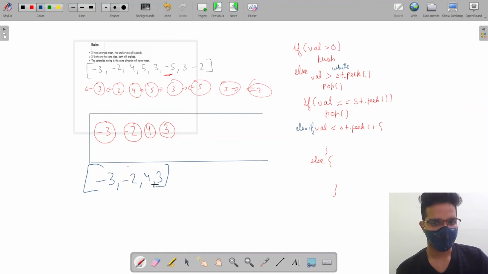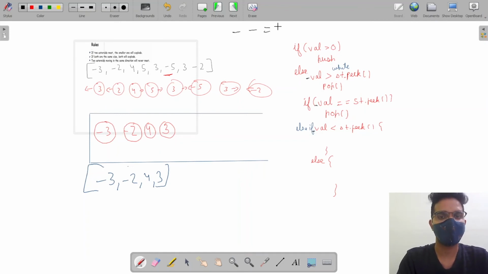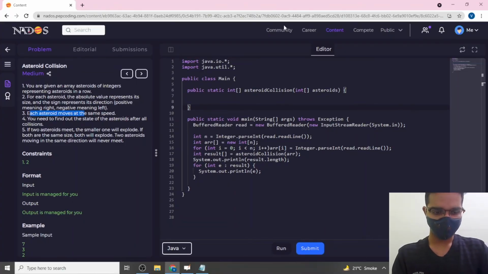Few easy steps. Also here I want to remind you that for value we have to add minus, right? Minus, because minus minus is equal to plus, right? And we want to compare on the basis of size. So let's code it now.